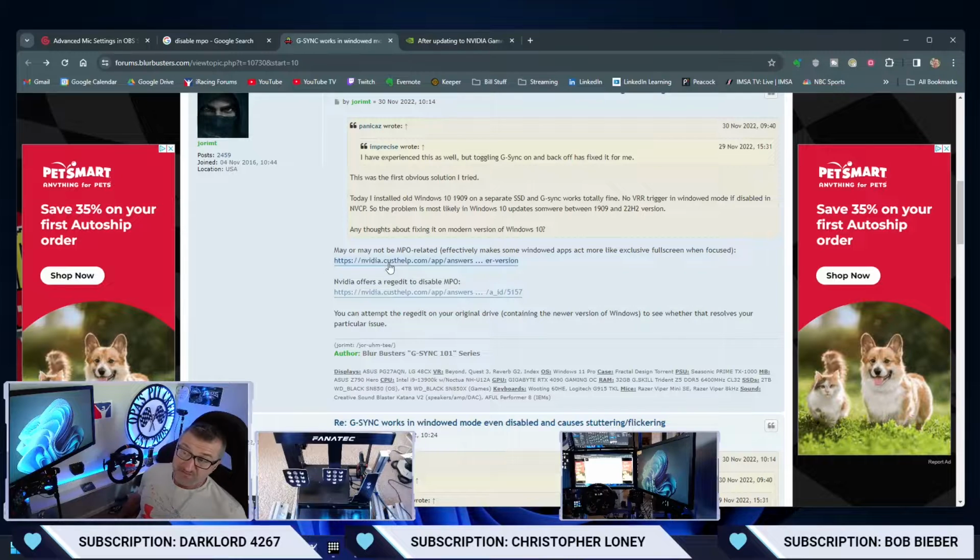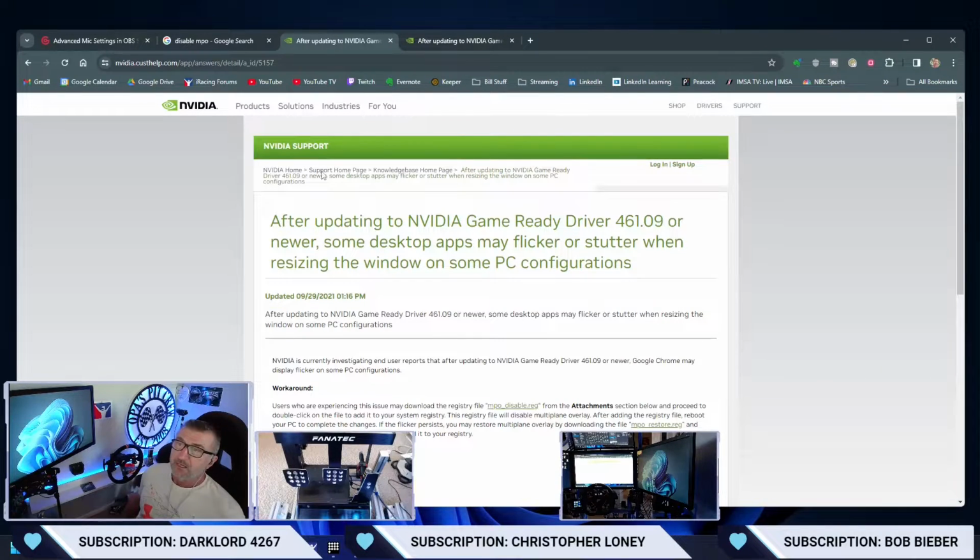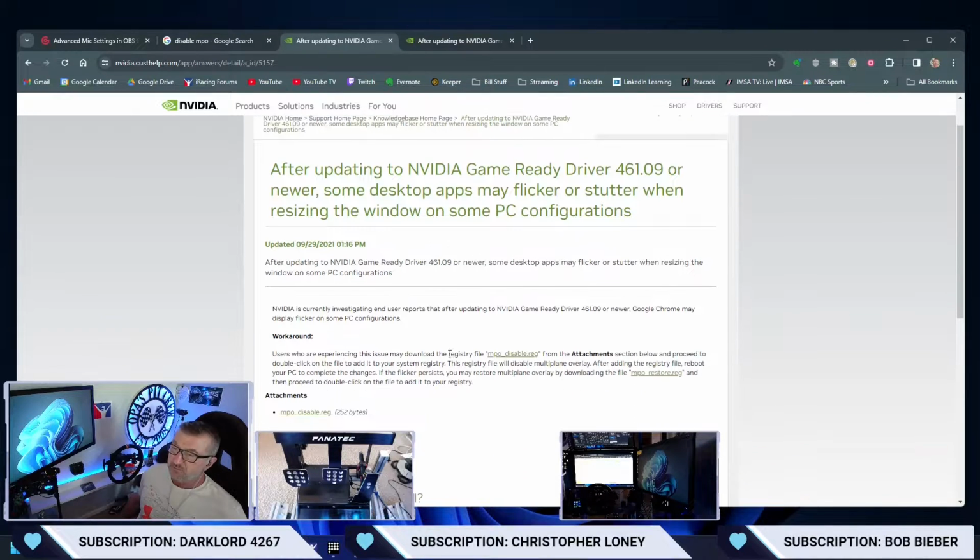And it's straight from NVIDIA, right? These different articles about NVIDIA. And NVIDIA also offers a registry edit to fix it, right? So if you click on the link, it brings you to NVIDIA support. It started back in driver 461, back in 2021, it looks like. And it talks about how to disable MPO, right? So it's a registry edit.